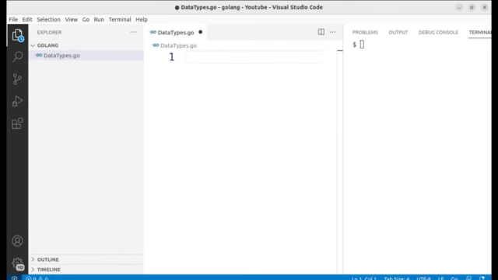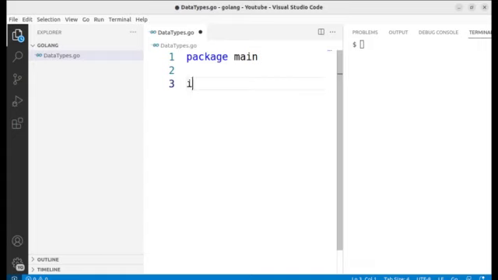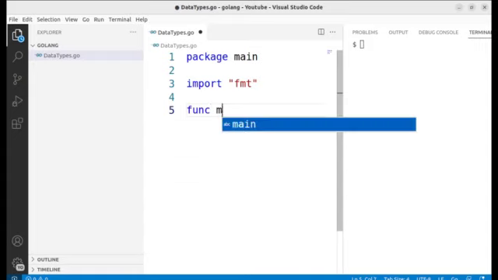As per the discussion regarding the data types in the Go language, let's see practically how we implement the data types in Go and how we create variables of different data types. Let's start. First we need to create a package, and that should be the main package. I have already created a file named datatype.go, and now I need to import the fmt package, for printing.